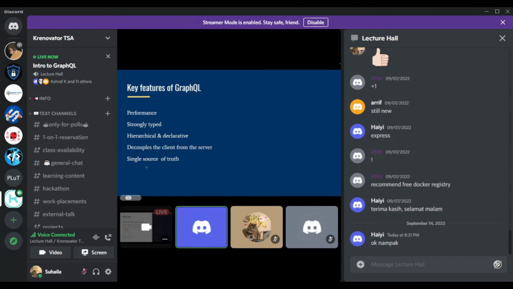Okay, this one is because GraphQL only has one endpoint. So everything that the client wants to access can be accessed through that one endpoint.